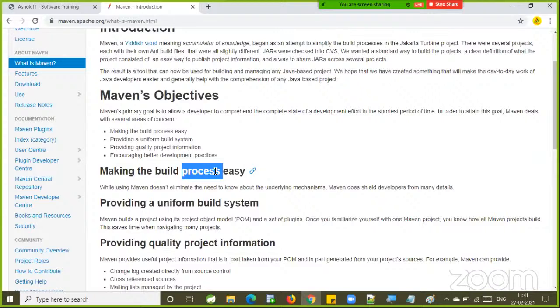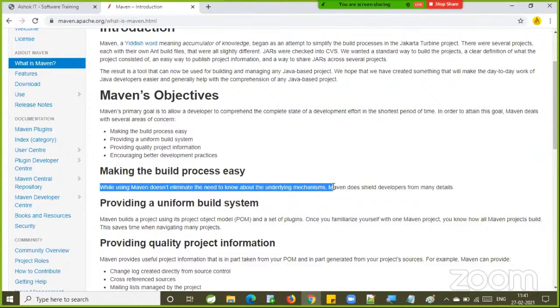Making the build process easy. What does that mean? While using Maven does not eliminate the need to know about the underlying mechanisms, Maven does shield developers from many details. So many things will be taken care of by Maven internally. Automation is provided by Maven. That's why the burden will be reduced on the developers. That's why they are saying making the build process easy.